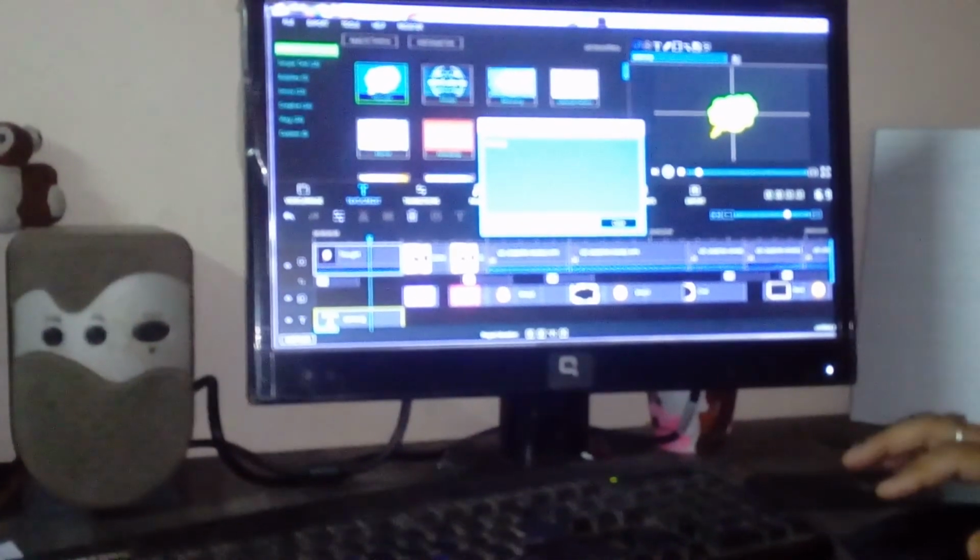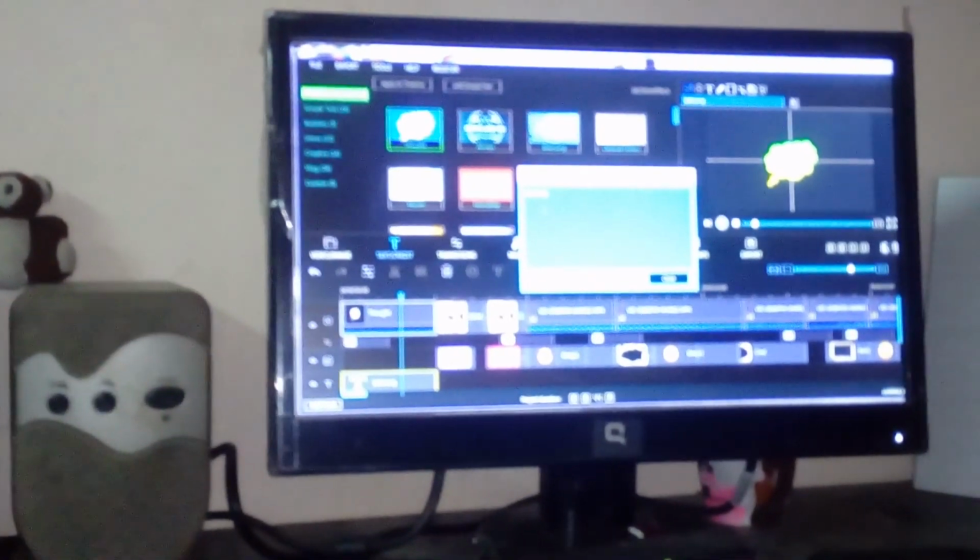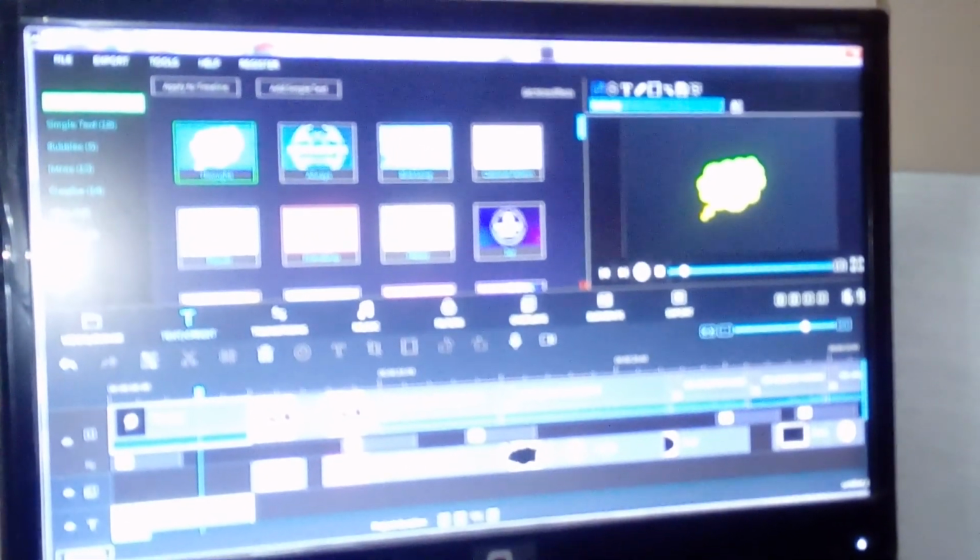Suppose I want to place some text here, and I type here. There is a text editor where we can type the text. Suppose I type the text Samsung. This Samsung appears here.